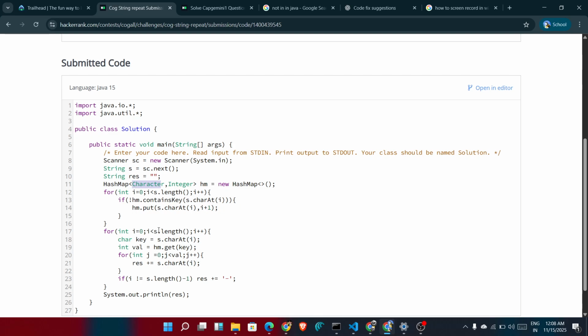So I'm finding the first occurrence of all characters in the string. I'm doing it using a for loop, iterating through the string. I check whether the character is already present in the hash map. If it does not contain it, I simply put the character with the 1-based index. In the question, it says 1-based indexing, right?